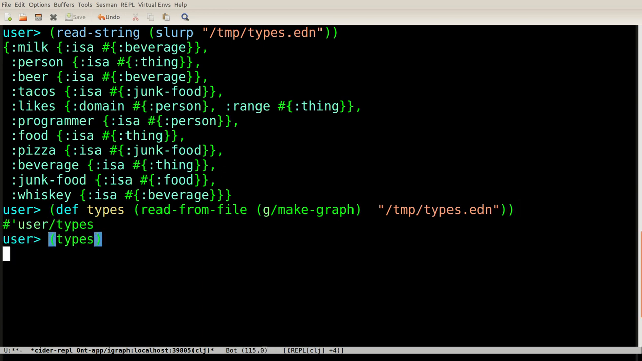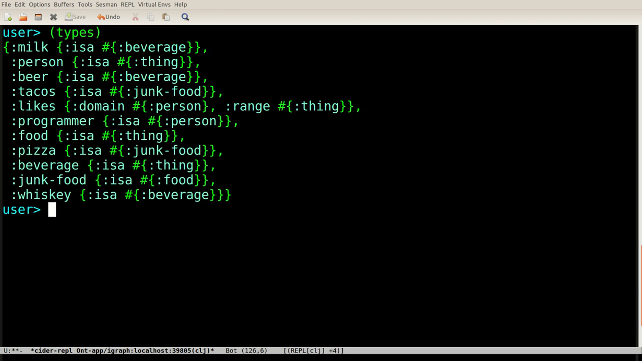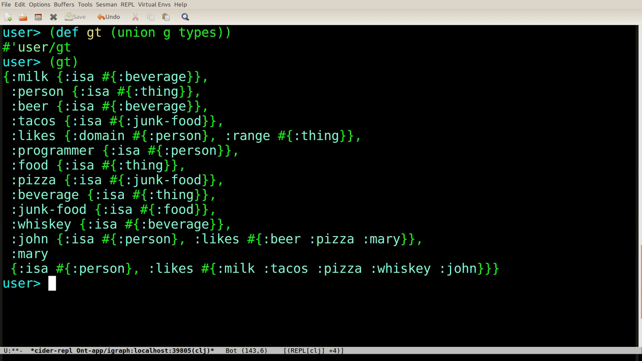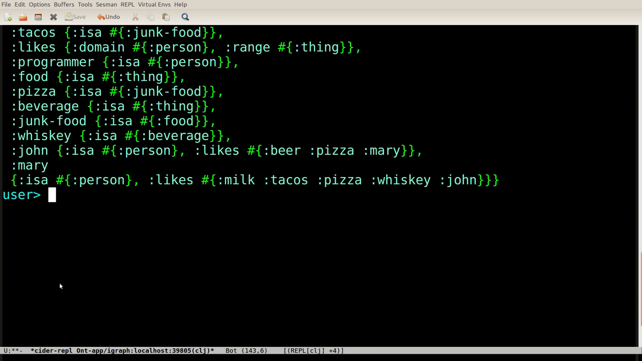Here's the contents of types. It's just kind of a toy ontology, taxonomy of types that relate to our G graph. Now we can take the union of G and our types graph, and here's the contents of that. You can see that now we have a little toy ontology that talks about John and Mary and the things that they like, and fit all of those things into a class hierarchy.